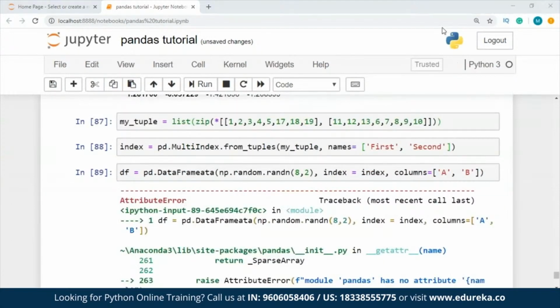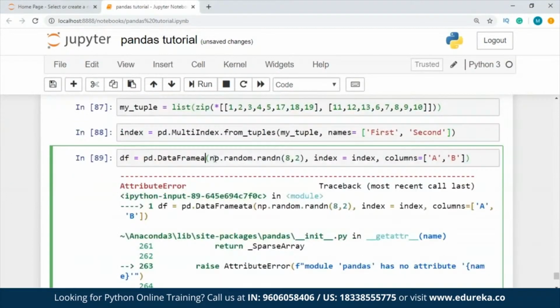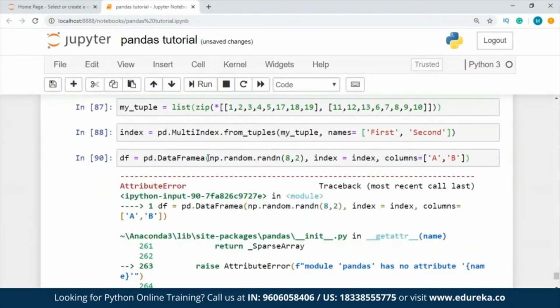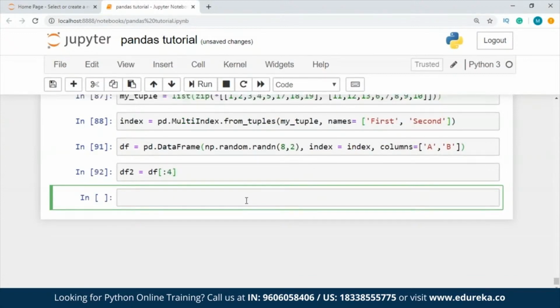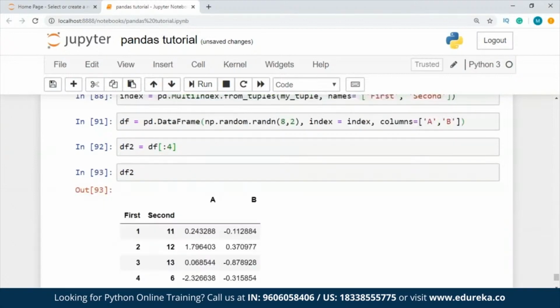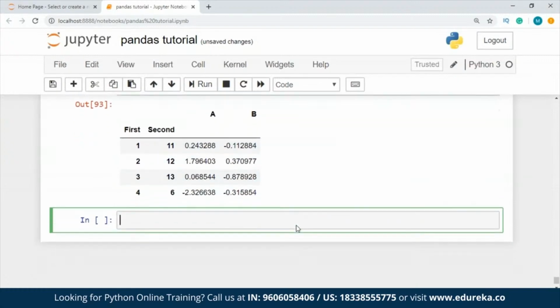All right, we have an attribute error, guys. I made a mistake. So there's no error now, and I'm going to make one more data frame. So inside this I'm going to pass this value. Now I check my data frame. So I have reshaped my data frame with this first and the second and all these values.